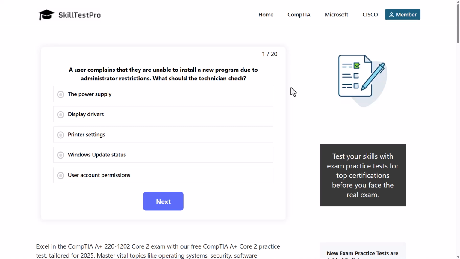Today we are going to do a CompTIA A+ Core 2 practice test. And, as I'm always mentioning, this is for the new CompTIA A+ Core 2 exam, which was released in 2025, with code 220-1202. So, without further ado guys, let's get into it.